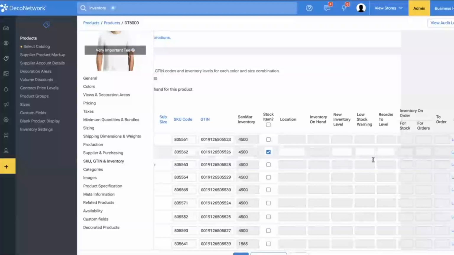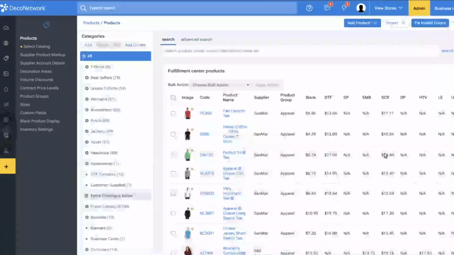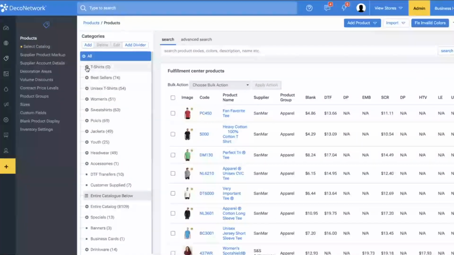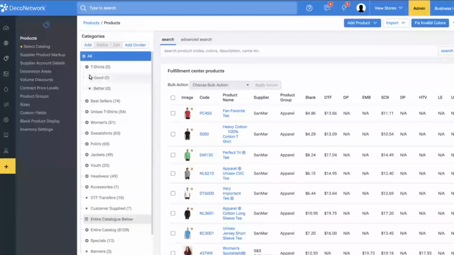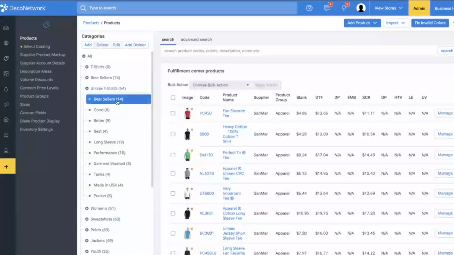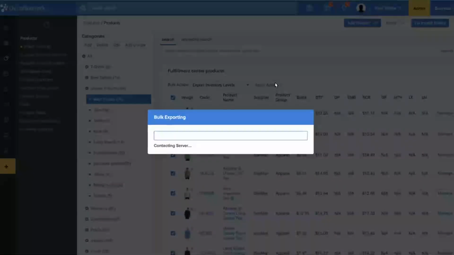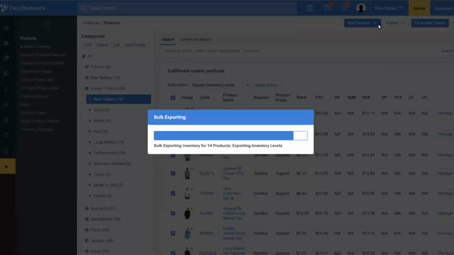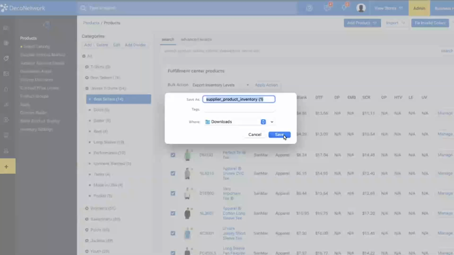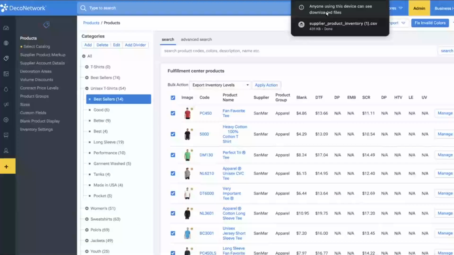Okay, so I can clearly update those inventory levels, but for right now, what I would prefer to do is I'm going to select these unisex t-shirts. Let's just do these best-selling t-shirts. And what I'll do is I'll use this export inventory levels, apply action. And what it's going to do is it's going to export a CSV. Anytime we want to import inventory levels, we really need to first do an export. I mean, it's practically impossible to get the format you need it to be.